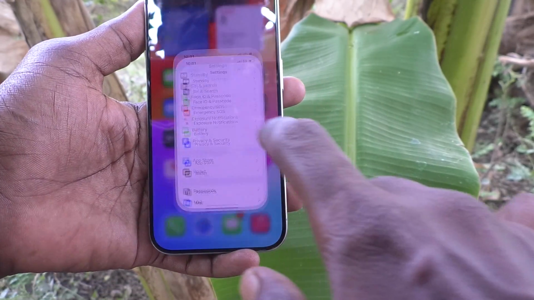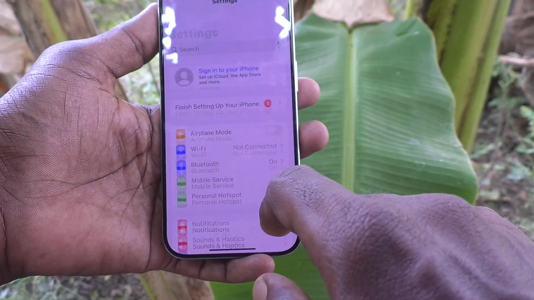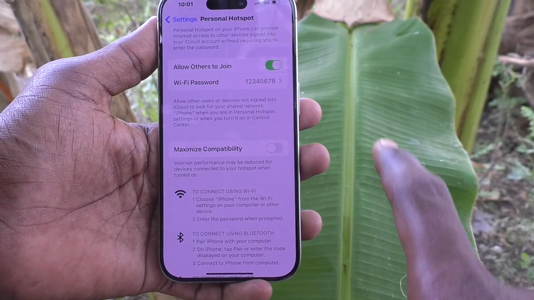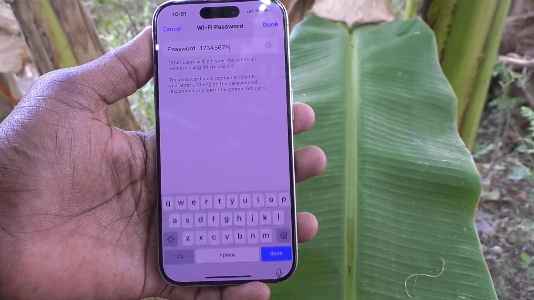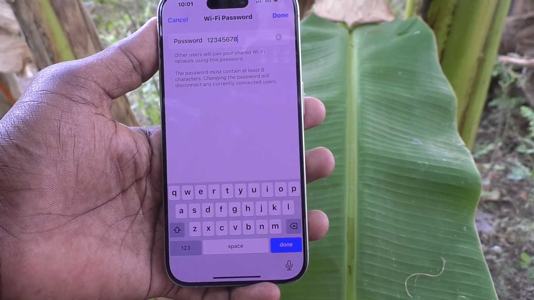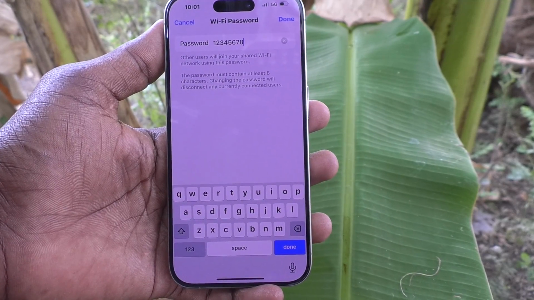First of all, go to the settings of our phone here and then go to personal hotspot and turn on allow others to join and click on Wi-Fi hotspot. Minimum 8 characters should be used here. So letters and numbers may be the best choice.